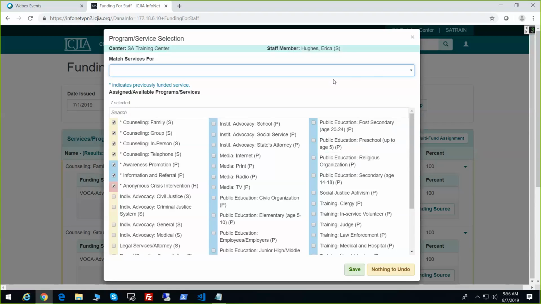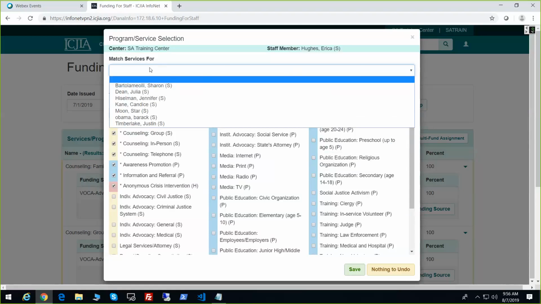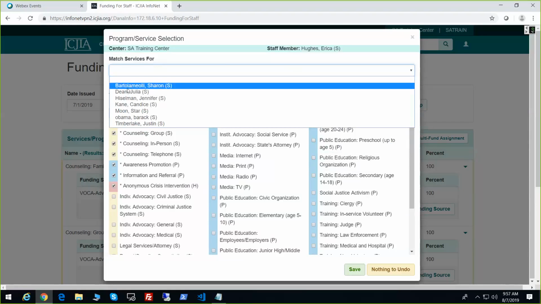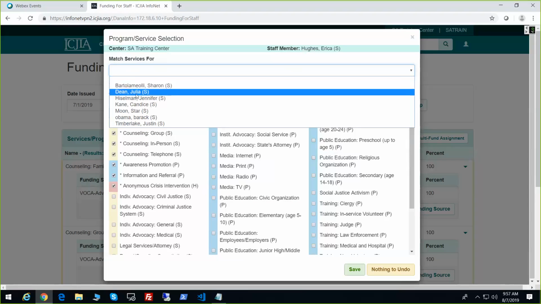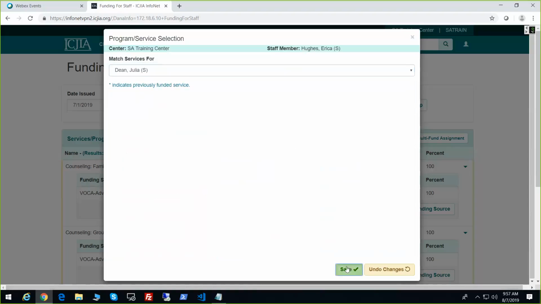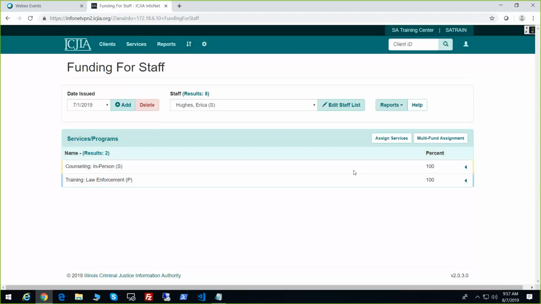If Erica is replacing the same position of a previous staff who has left, I can use this match services for field up here. If I click here, and let's say Julia Dean has resigned, and Erica is going to be doing all the same work that Julia Dean had done previously, and her funding is going to work the same way, I can just select Julia Dean's name here, and then I'm going to save, and that's it. I am done. Now it assigns all the same funding information that Julia Dean had, and I'm going to check on her name just to double check.